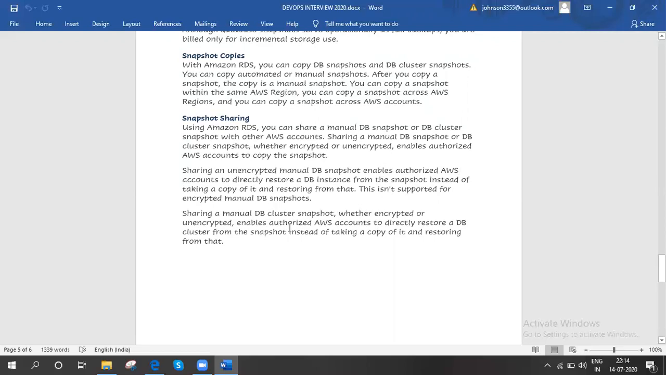Sharing unencrypted manual DB snapshots enables authorized AWS accounts to directly restore a DB instance from the snapshot instead of taking a copy of it and restoring from that. This isn't supported for encrypted manual DB snapshots.